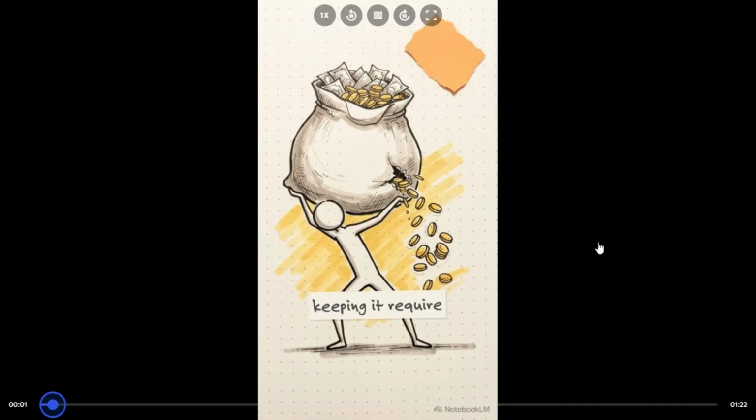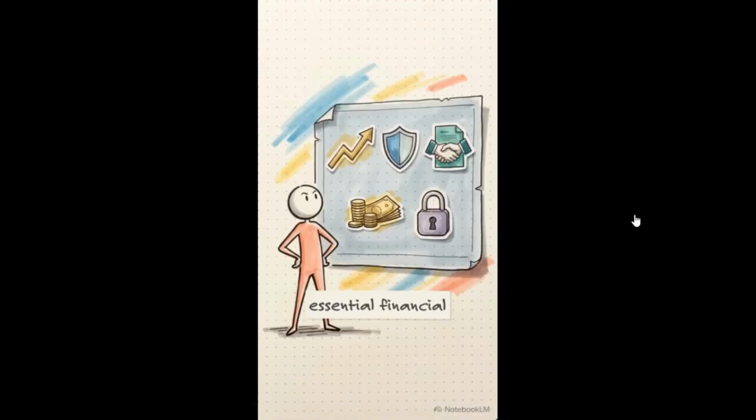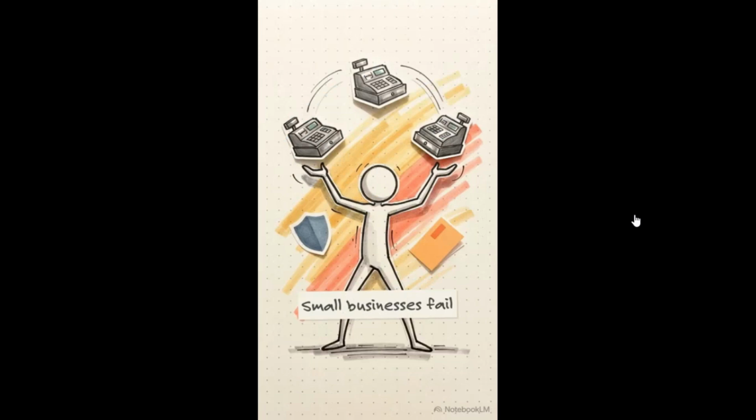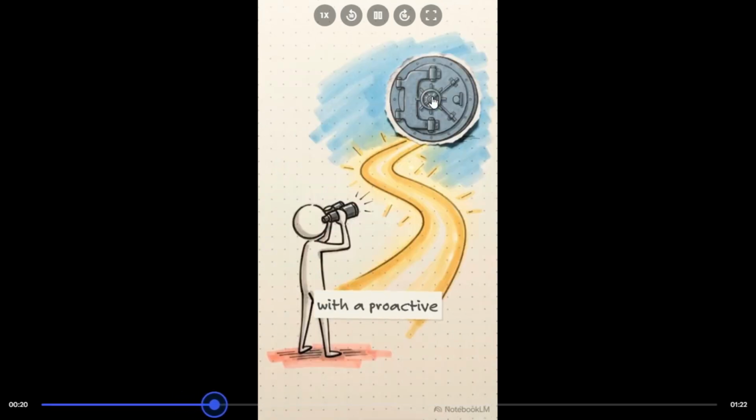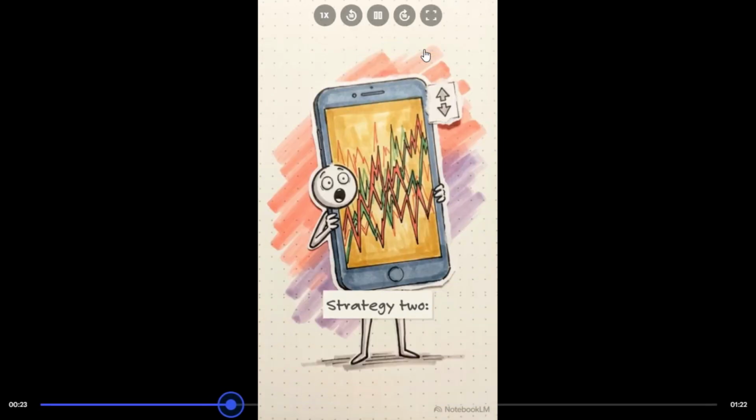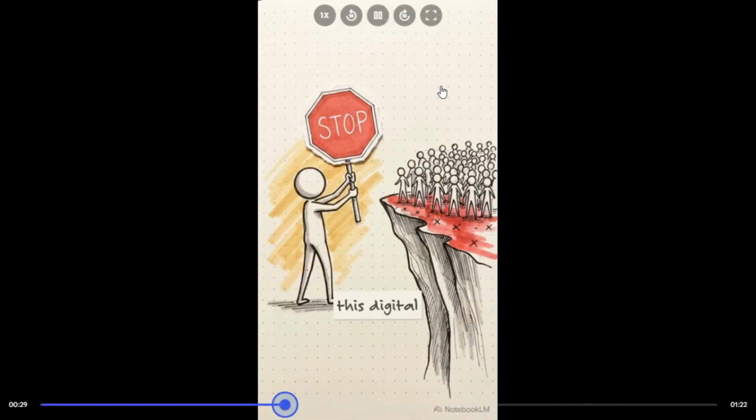Making money and keeping it require two completely different skill sets. Here are 5 essential financial strategies spanning business, trading, risk, and wealth preservation. First up, small businesses fail mostly because they run out of cash. Cloud-based automation tracks real-time obligations and invoice payments. This replaces reactive scrambling with a proactive survival plan. Strategy 2, social media algorithms artificially amplify herd behavior and FOMO. Actively recognizing this digital illusion prevents impulsive, emotionally driven market disasters.